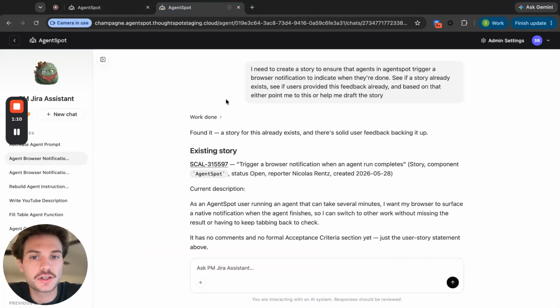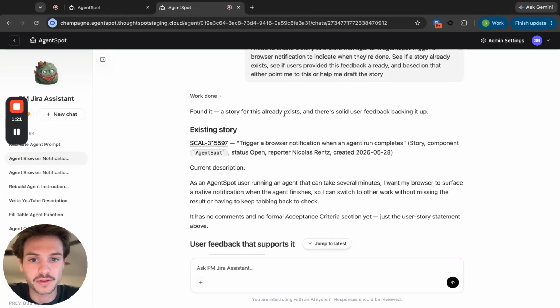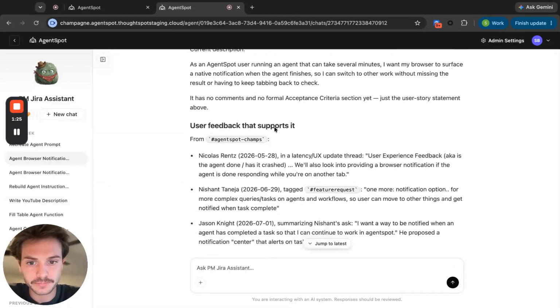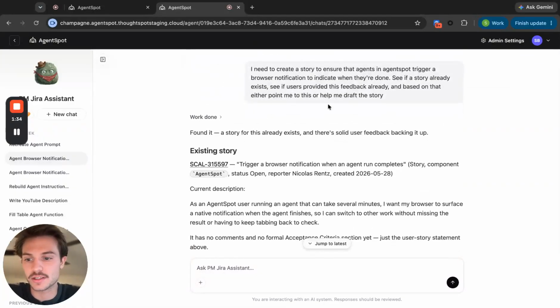So we asked our agent, I need to create a story to ensure that agents in AgentSpot trigger a browser notification to indicate when they're done. Let's see if a story for this already exists. So it went ahead and answered. It found the story that already exists, and it linked the Jira ticket. And then it also surfaced feedback that led up to creating this ticket. So that just saved us the time of creating a ticket that already exists.